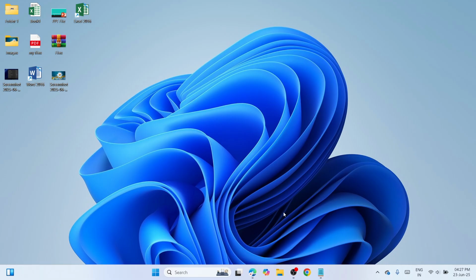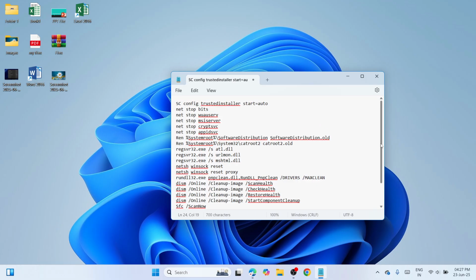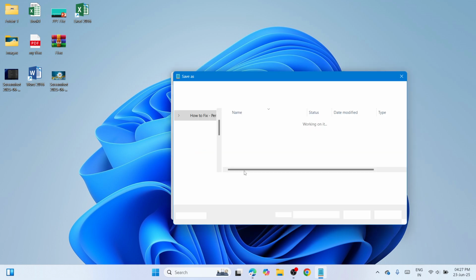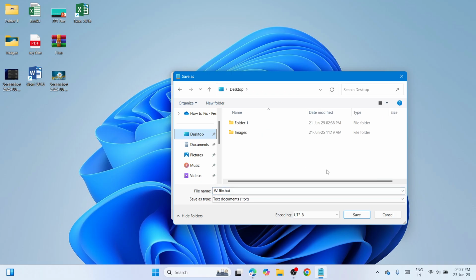The next solution is that you need to run this list of commands. Please copy this code from the YouTube description, I'll be including it there. Once you have copied it, please paste it here in Notepad. Then click on File, click on Save As, and then here you need to name it WU fixed.bat. Make sure that you add the .bat extension.